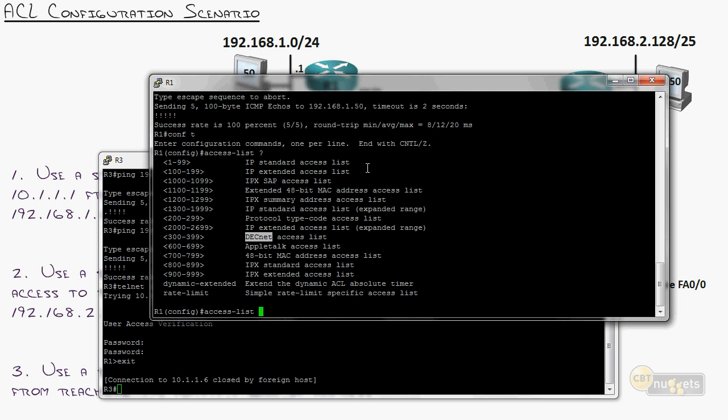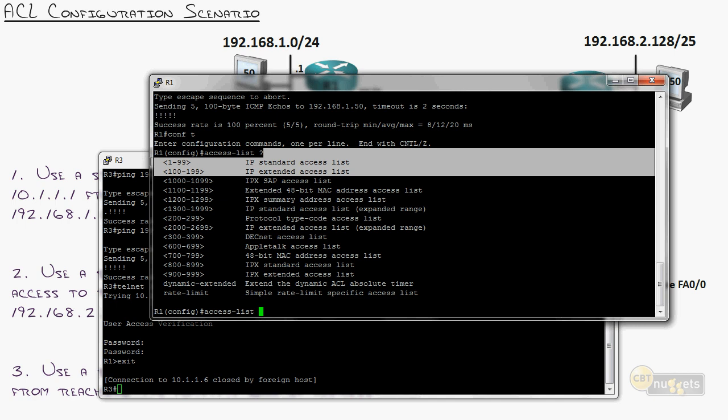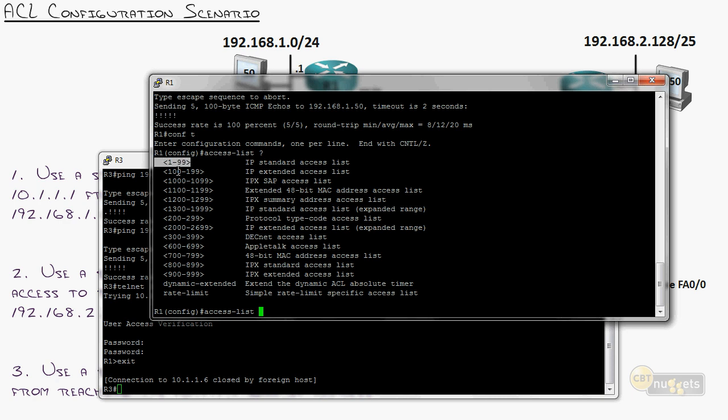The main one that we care about is right up here. Standard and extended, just what I was mentioning in the last nugget. So based on the number I type in, the router knows what kind of access list I create. So if I type in, for instance, access list 5 and start configuring my options from there, the router knows I'm creating a standard access list, and it will give me one set of options, versus if I put 105, it knows I'm creating an extended access list. This is going to give me a totally different set of options. So in here, we're going to focus on standard.